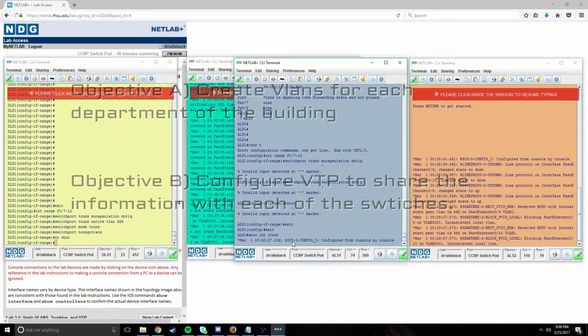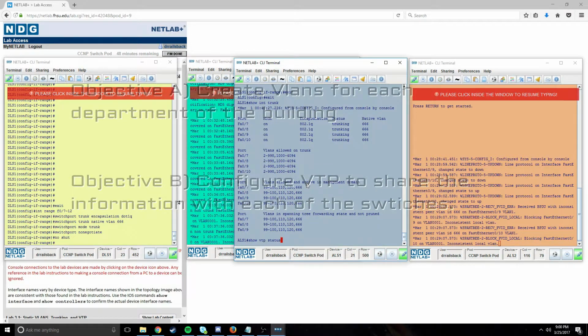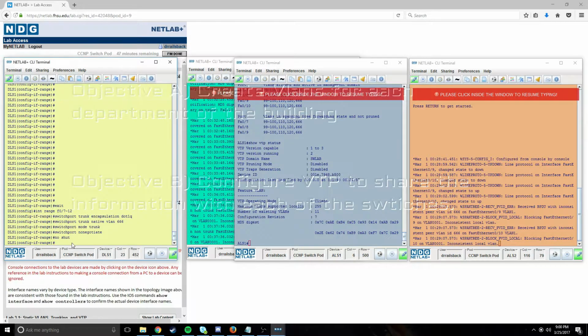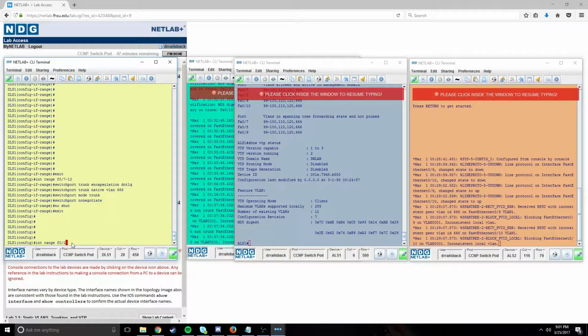Take note, if a VTP password has not been set and a new switch is connected to the network, there is a possibility that all the VLANs will be erased to follow the switch with the correct revision number.